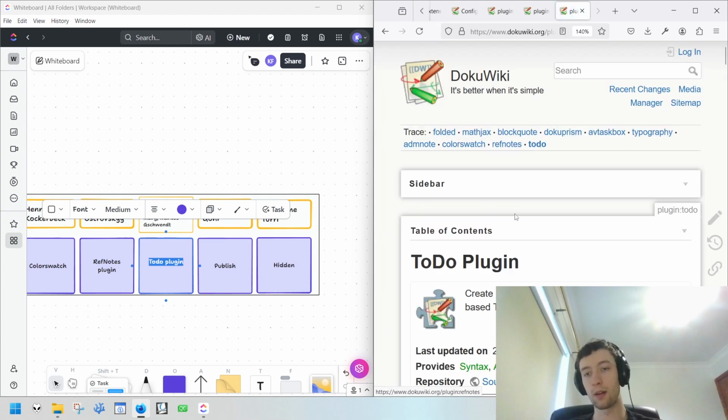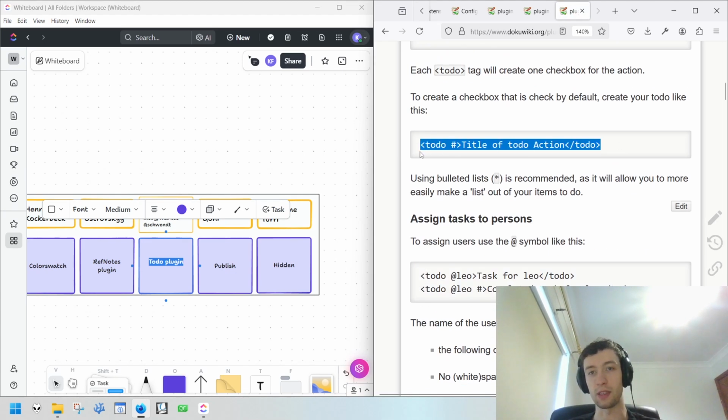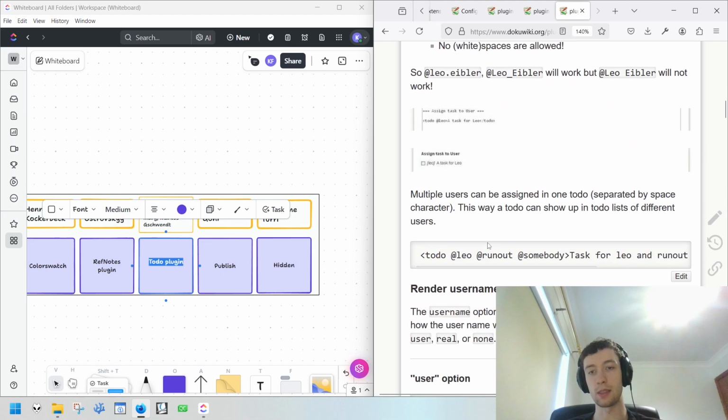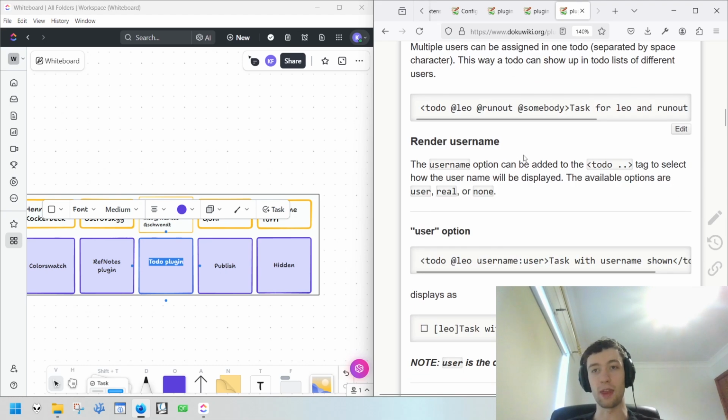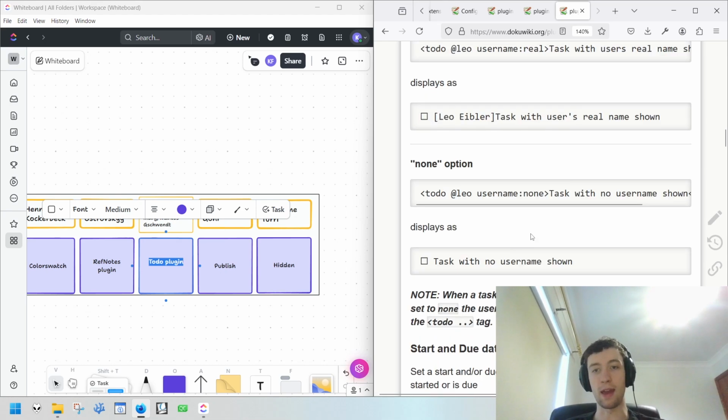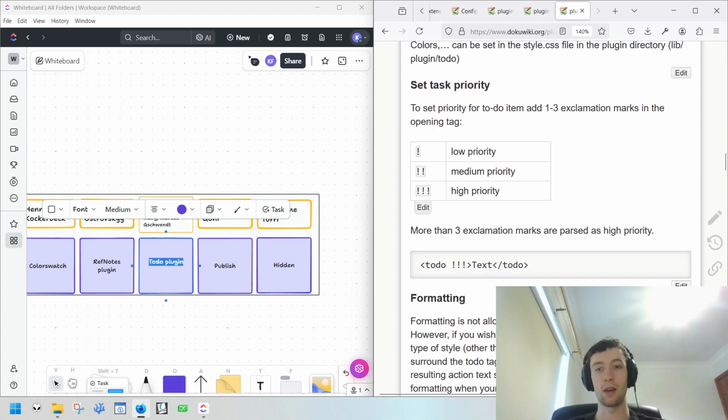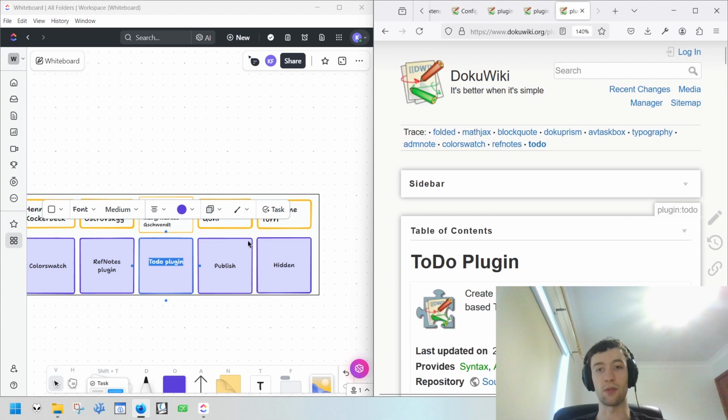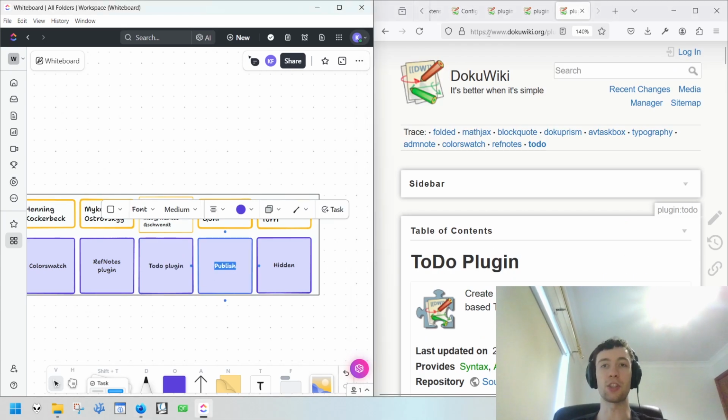You're going to want it. Essentially, you can just have a task. You can indicate who it's associated with that task and when they have to do it by, priority, etc. So that's very useful.